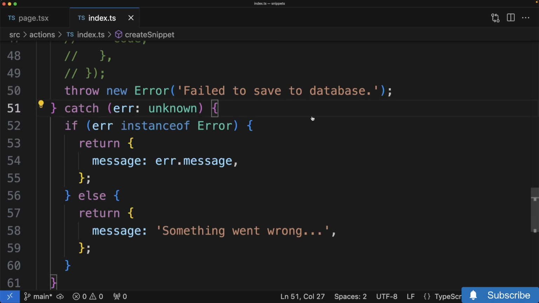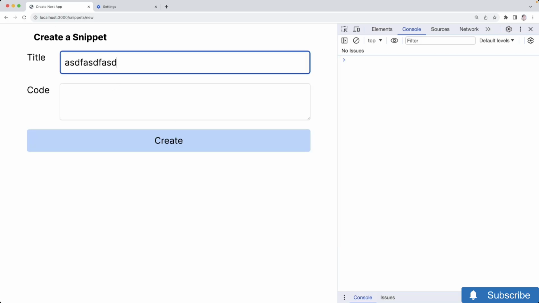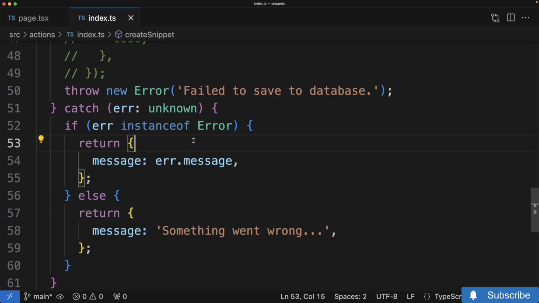Okay, let's test this out now. So back over here, if I now enter in my title and some amount of code, I'll see failed to save to database, which is a much better user experience than the complete form disappearing from the screen that just said oops previously. So again, wherever possible, from these server actions, we really want to return plain values when we are making use of that use form state hook, and we really do not want to throw errors.